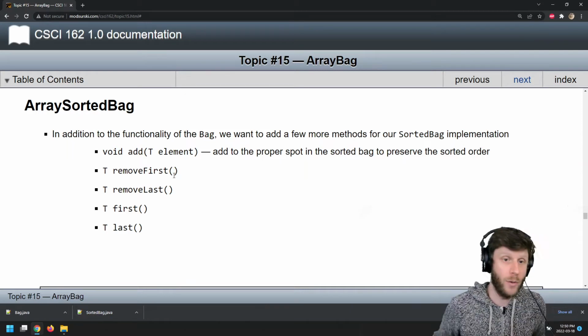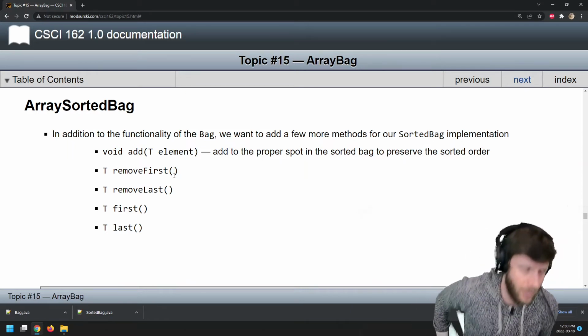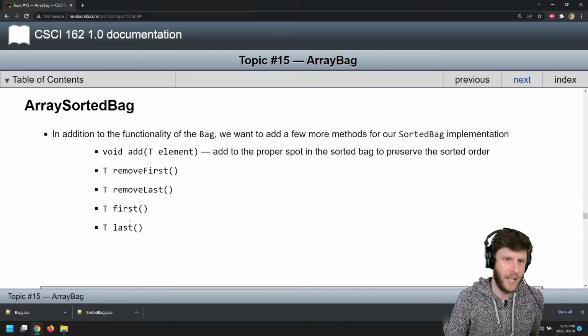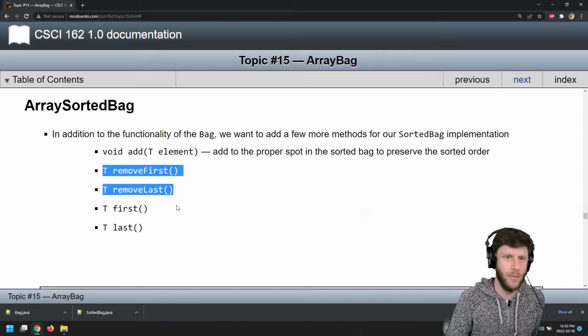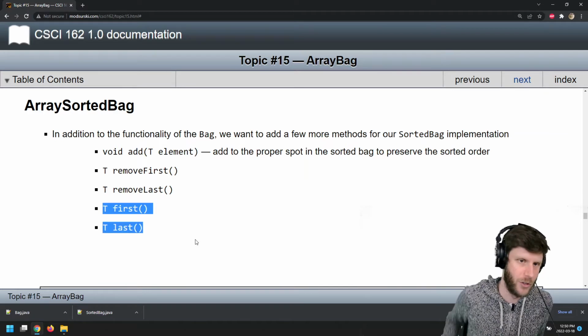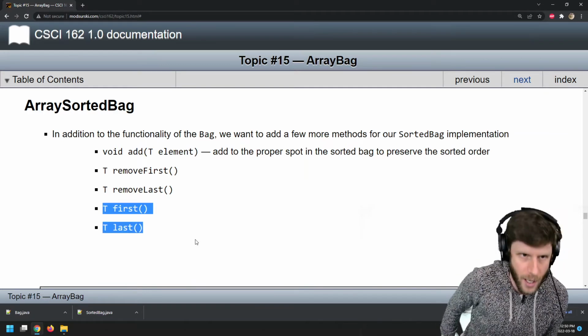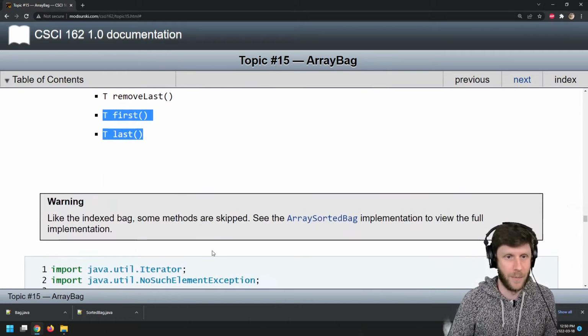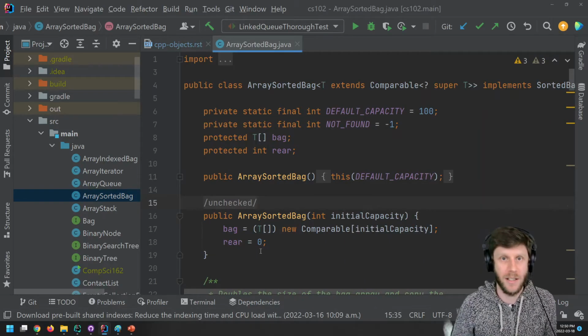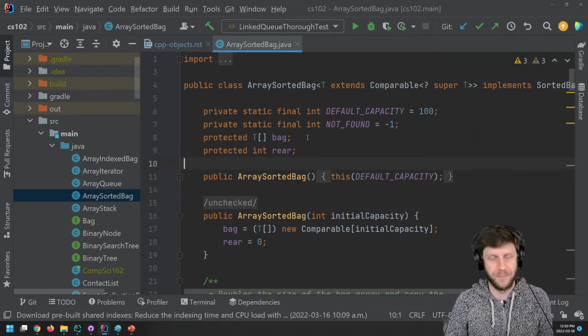And we also want a remove first and a remove last. And a first and a last, which is kind of like your peek and your front with the queue. These don't actually remove it. These only return a reference to it, but keep them in the sorted bag. But these are the key things we're going to want here. So let's go look at array sorted bag.